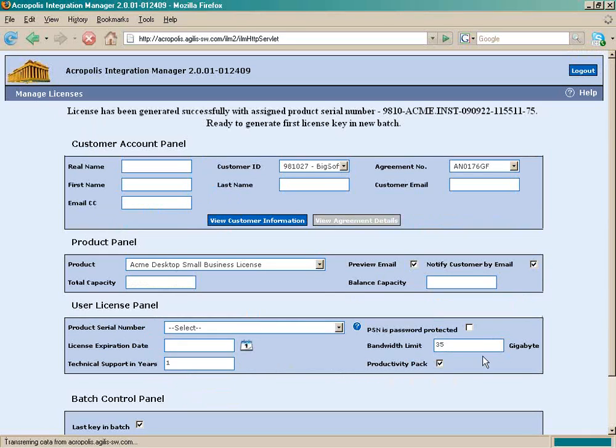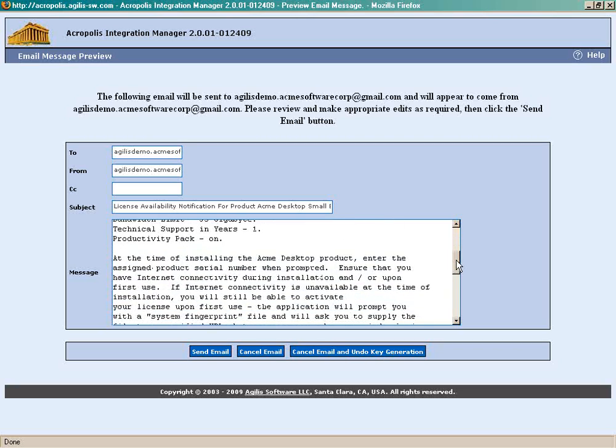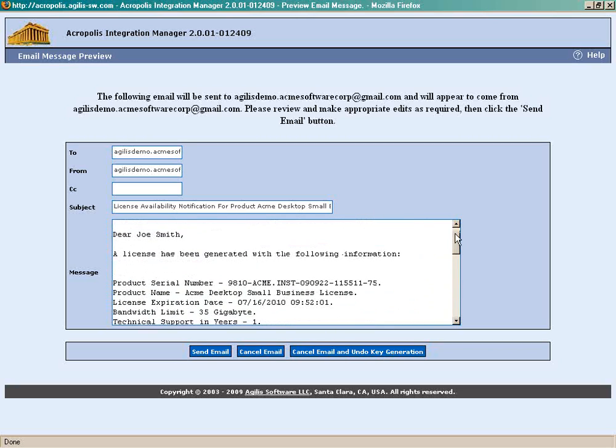Now, what AIM is going to do is it's set up that license. Now it's giving me the preview of the email it's going to send. So it's picked out the email address, the title can say, Dear Joe Smith, this is the standard email template that was set up by you for this product. Here's your license with the following information. Here's how you install it, installation instructions, and so on.